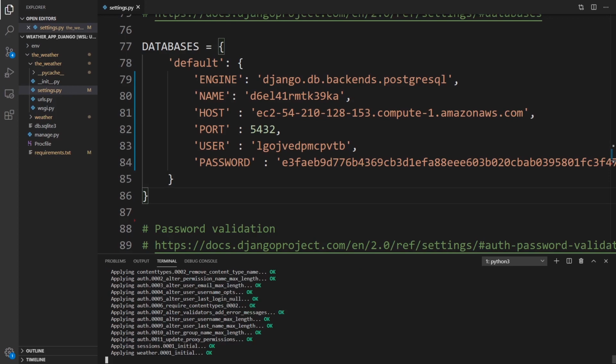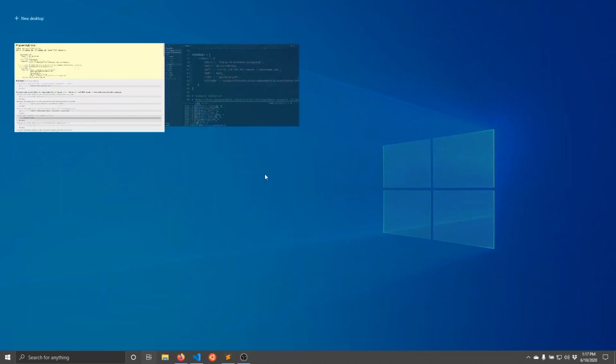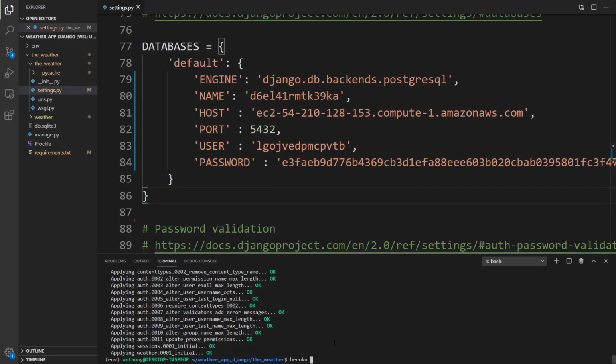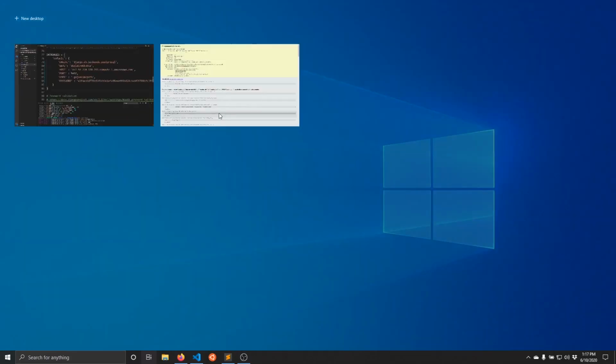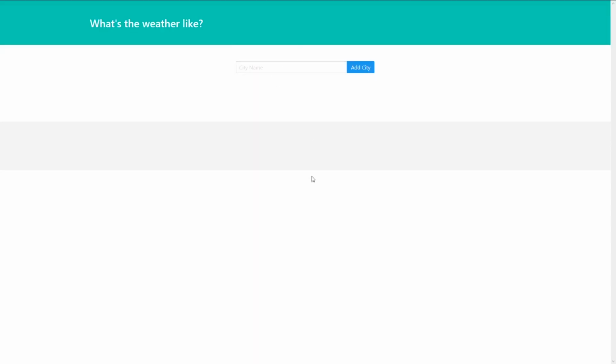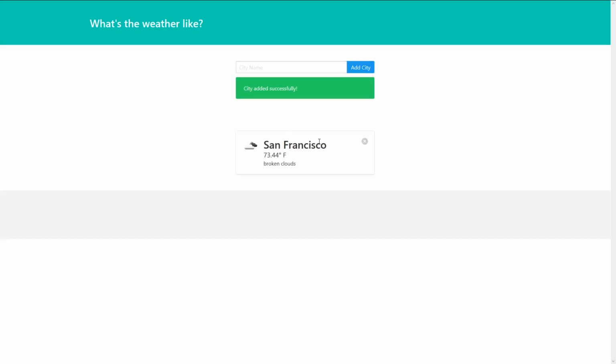So just waiting for this to finish. It's done. And now when I refresh this, I have to run Heroku local again. So now I'll refresh, and we see it's working. And now we see I don't have any cities because I have a completely new database. So I'll add a new city. Let's say San Francisco. Add that. And we see it gets added. So this is now inside of my Postgres database.